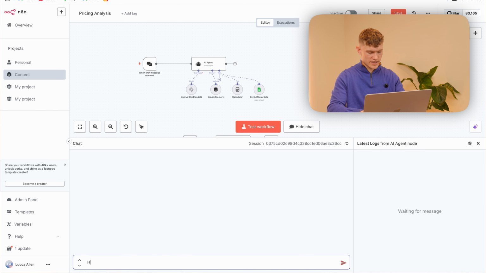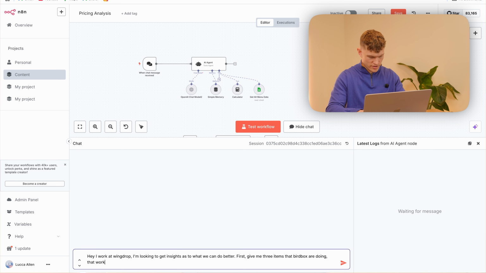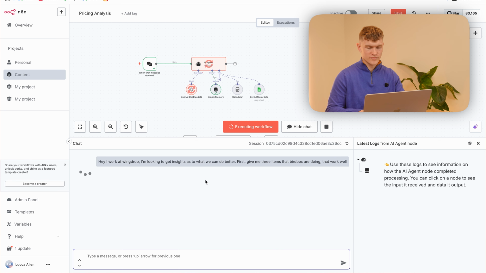Okay, so now we'll test it. I will say, hey, I work at Wingdrop. I'm looking to get insights as to what we can do better. First, give me 3 items that Bird Box are doing that work well. We could be a lot more specific with our wording and the task, but we can leave that up to AI for the moment.